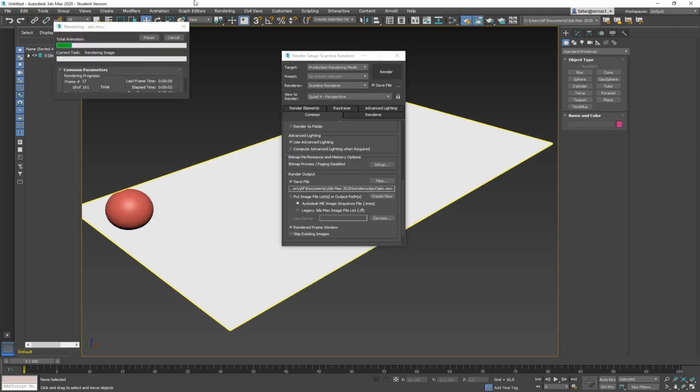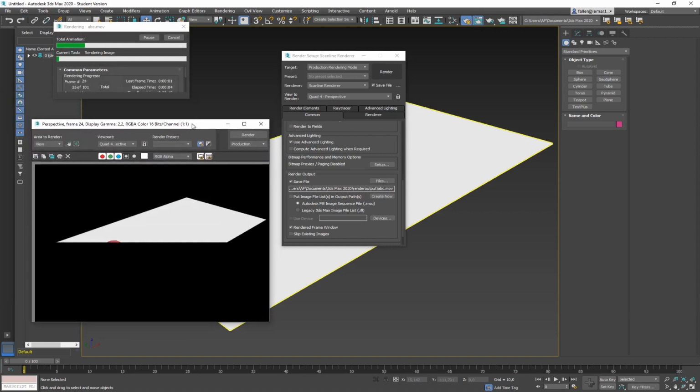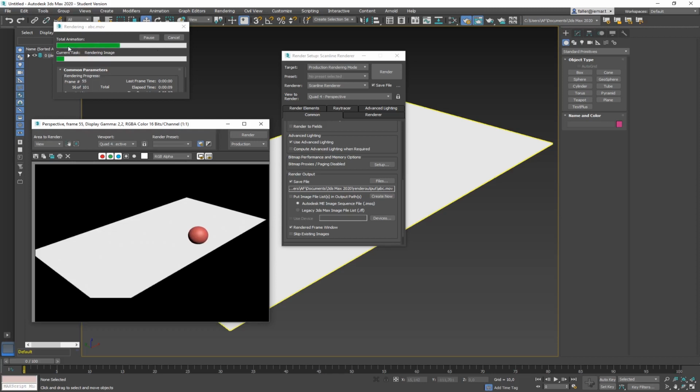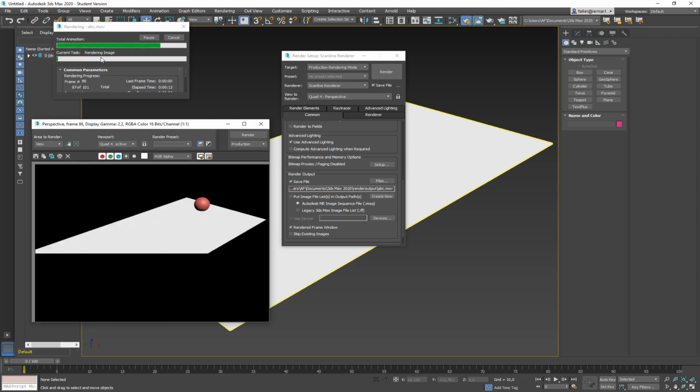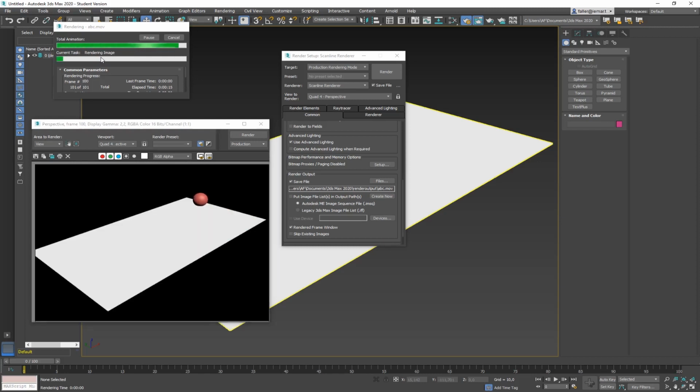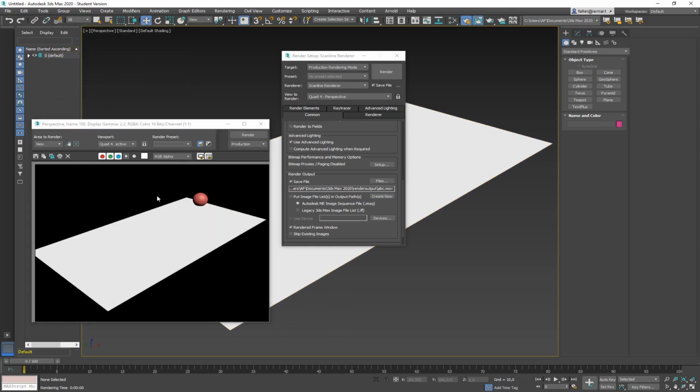It's on my other screen. Here it is. So you can see it renders fast. You can see the total animation, how long it will take, and here are the render times. We are way below 1 second per frame, and that is my first animation.